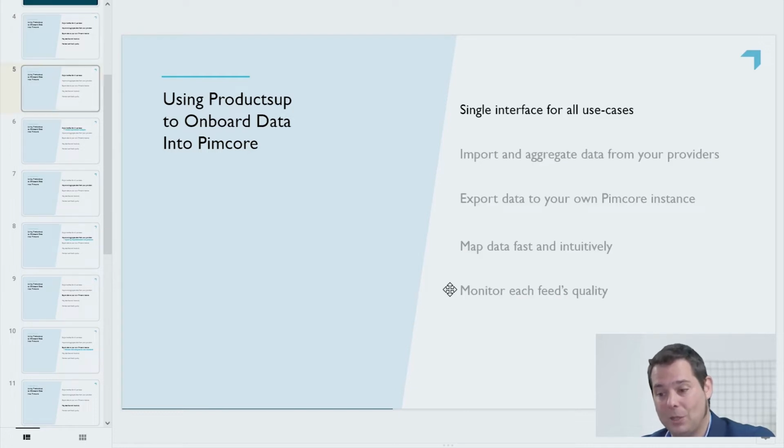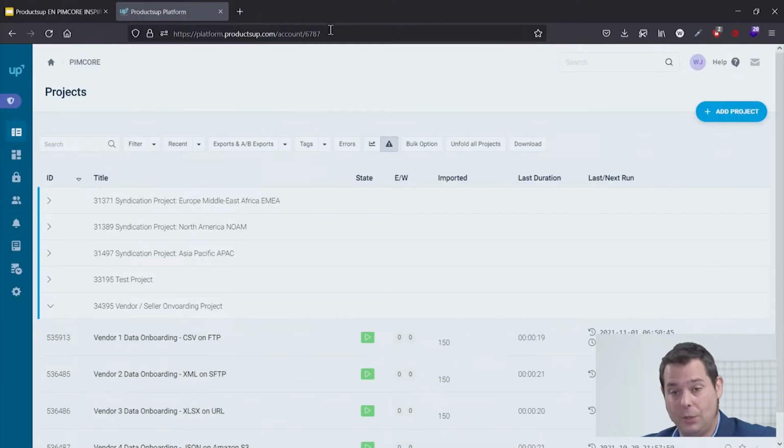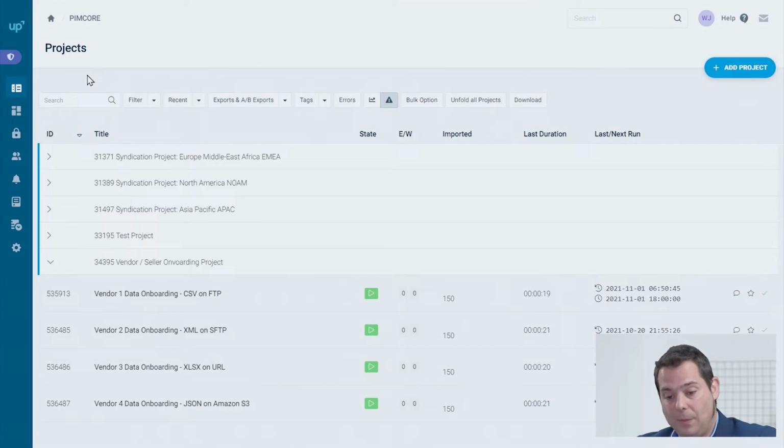The first part I'm going to show you is the fact that, again, it's a single interface in Productsup for all the use cases, whether that's aggregation that we're going to see today or syndication. So if I jump in the Productsup platform, here you can see I'm in the Pimcore account of Productsup. As a reminder, Productsup is a SaaS platform. You access it through your browser. You don't have to install or maintain anything on your side.